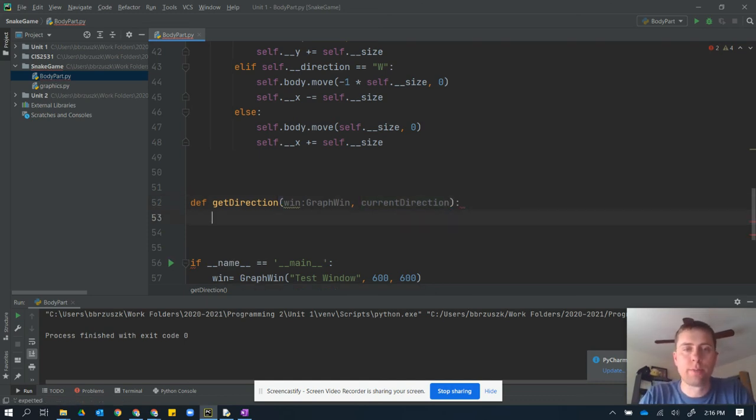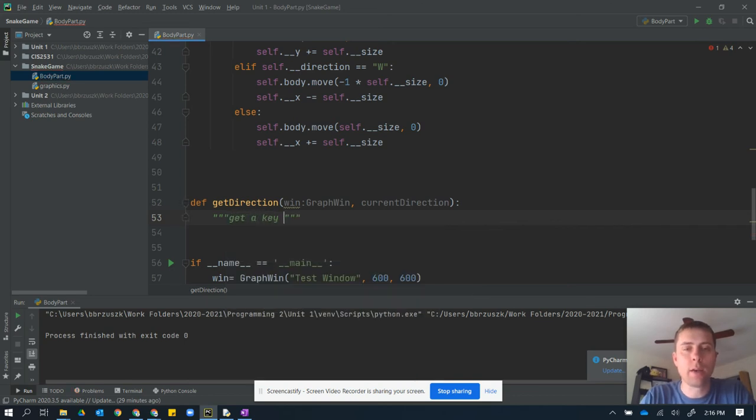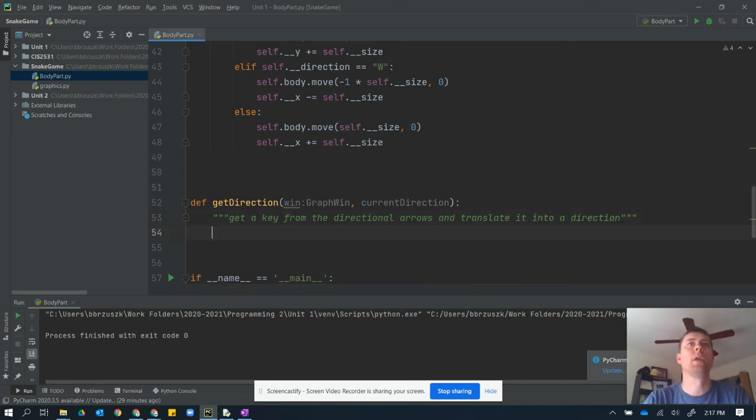So let's do this. This is going to get a key from the keyboard, from the directional arrows, and translate it to a direction. Okay, so here's what we're going to do. I'm going to get a key from the keyboard. key = win.checkKey().